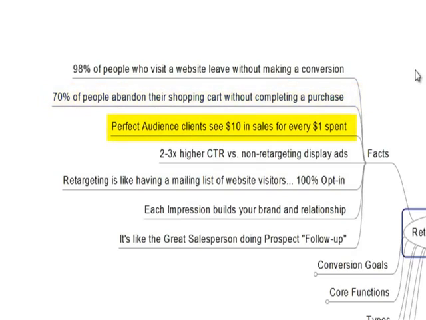And so with Perfect Audience, clients are seeing $10 in sales for every $1 that they spend. And that's when you get your campaign really cranking. You can get awesome returns. And so if you're using display ads or you're selling display ads, retargeting is a perfect pairing. You will see 2 to 3 times higher conversion rates versus not using retargeting with display ads.